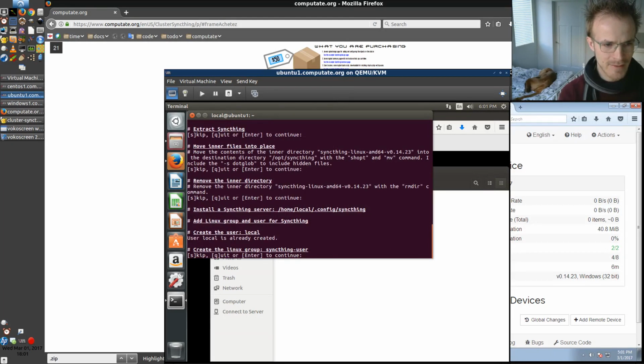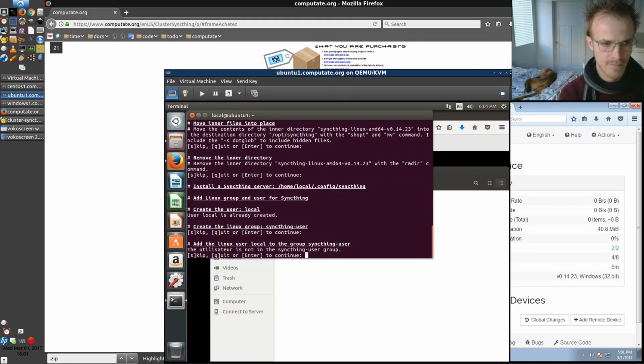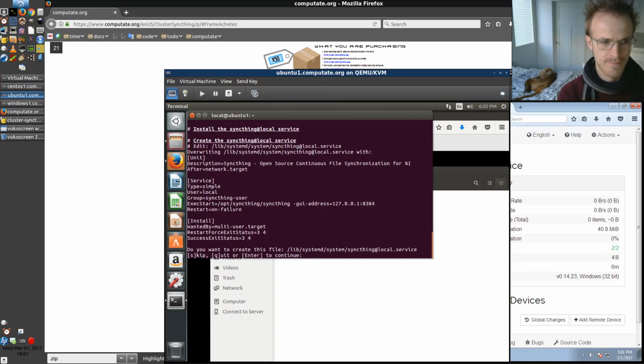Now we create the Syncthing user group and add the Linux user local to the Syncthing user group. Here we're setting up a systemd service so that when you reboot this box, it's going to keep Syncthing running as soon as it boots up. So Syncthing will always be running on this system.